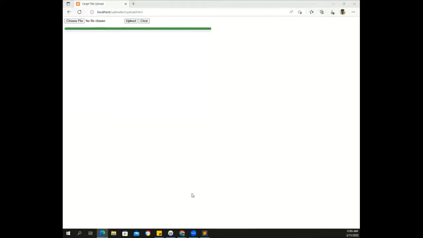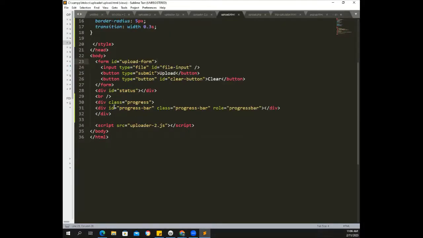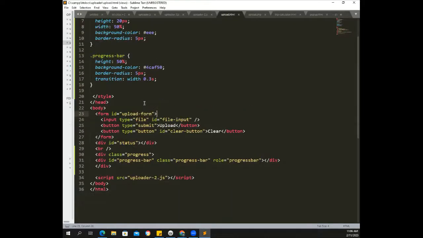Okay, so what I did was I added the progress bar. I asked ChatGPT to actually give me the code for the progress bar and give me the relevant styling. So it produced CSS styles and it produced the HTML code and it produced the JavaScript code.